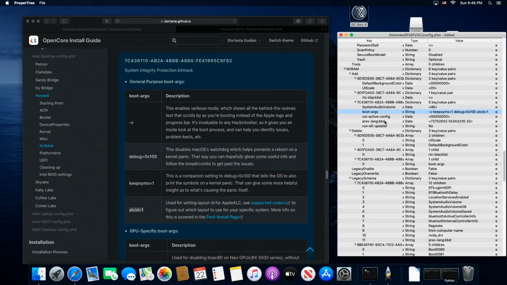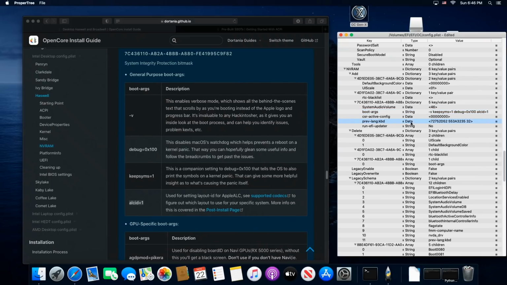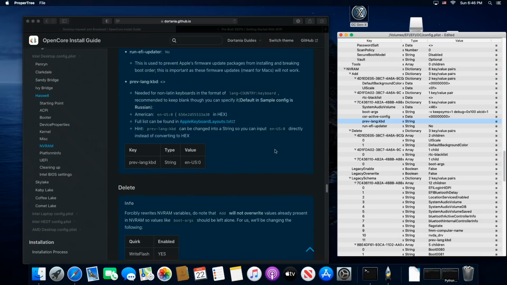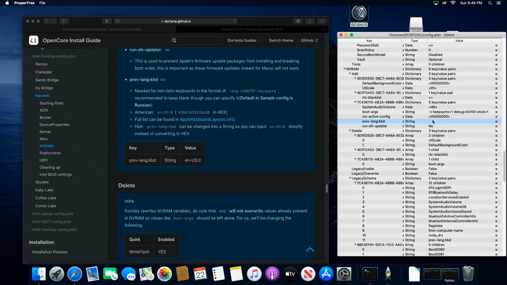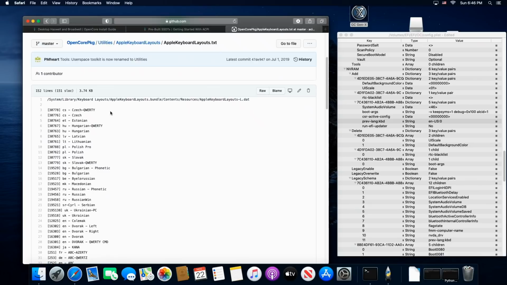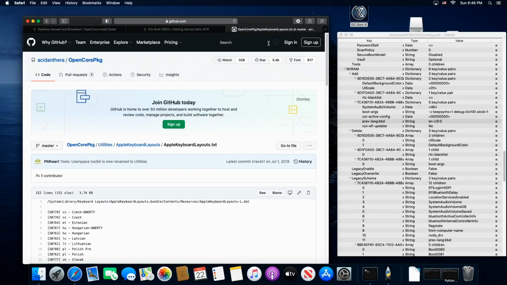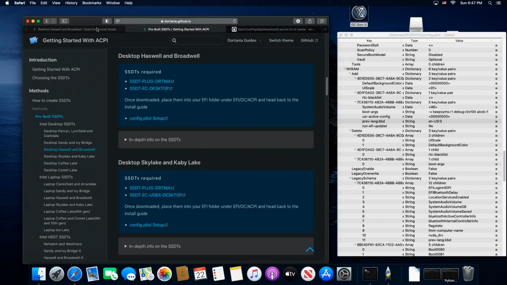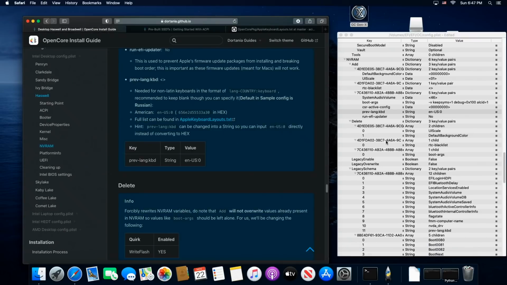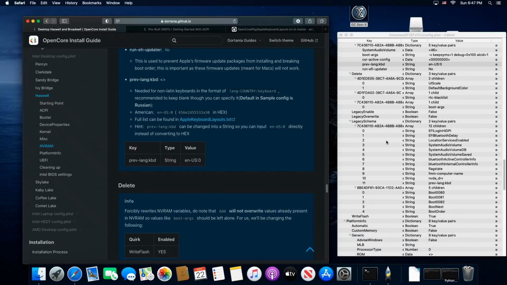Now I'm going to change the language to English. So to do that, we just double click on data and select string. And right here, I'll scoot down here. Right here, we need to put in for English EN-US:0 and then hit enter. If you need a different language, it'll be right here. Click here and it shows you all of the different languages. All right. So we'll go back over here to the guide. And we're done with language.